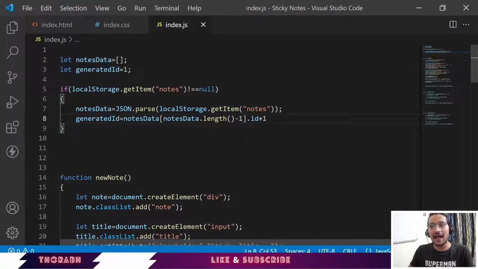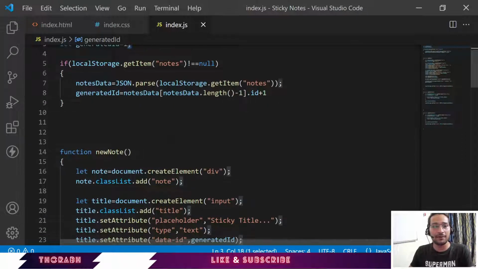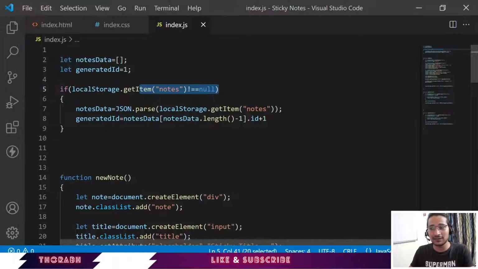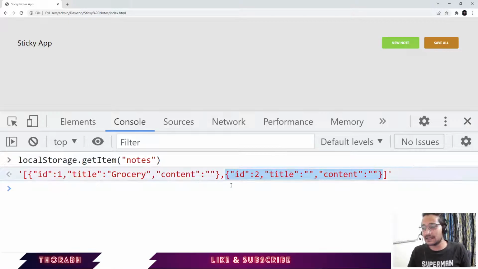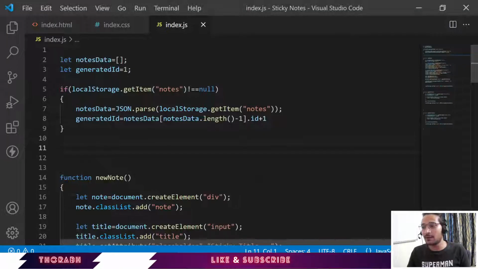So if there is nothing, array will be blank, ID will be 1, and we'll start with normal. But if there is something in the local storage, what I want to do is, fine, check if it's something there. If it is there, put that array in nodes data, updated array, and also check what is the ID of the last element, add 1 to it, and that will be my new ID. So basically in this case, it will get this element, check its ID, that is 2, and plus 1 to it, it will give me 3, and that will be my new generated ID. All set, guys? All cleared? Please tell me, everyone. Everyone all cleared with this?